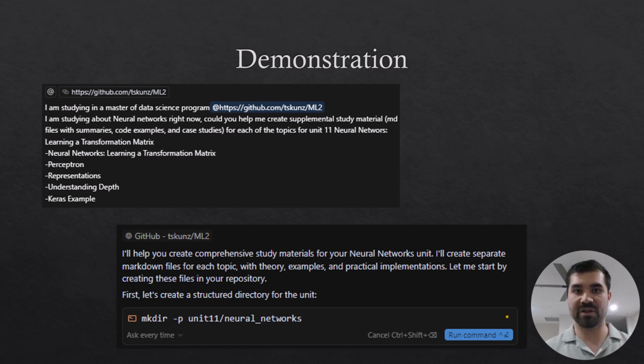After telling it the basic background of who I am, I let it know what I'm trying to study. In this case, I'm trying to study neural networks, and I'm asking it to help create some supplemental material to go along with this textbook section that I have been viewing in my class. I want it to provide me some summaries of the different modules I'd be looking at, code examples, as well as case studies to help me better understand the application of this data.